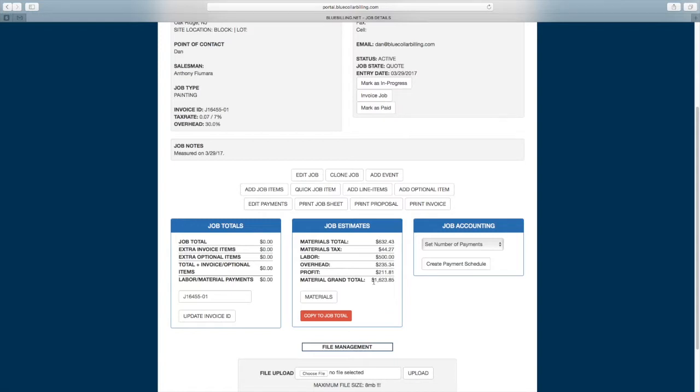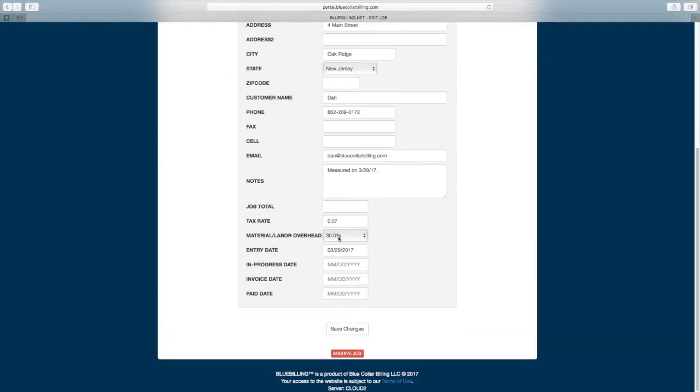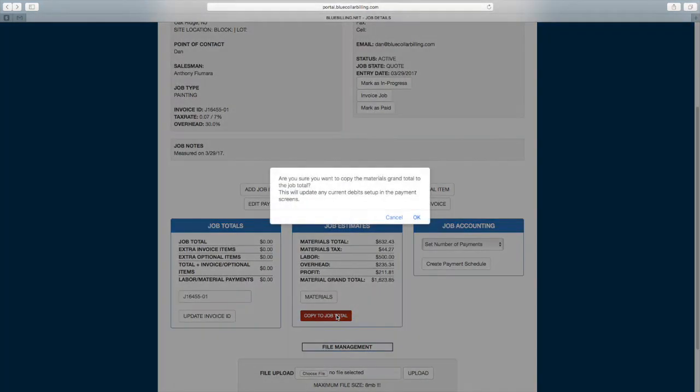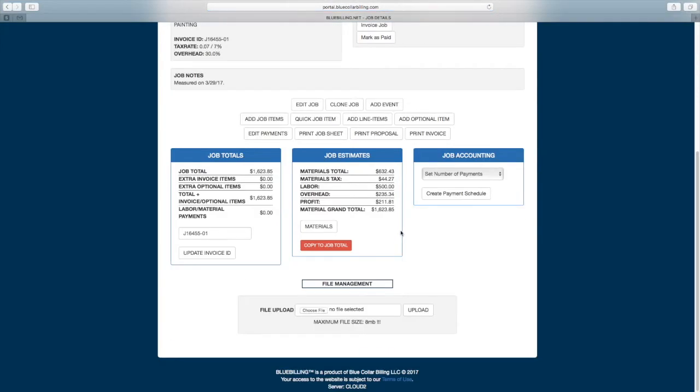Okay, and if we want to build that exact same amount, sometimes you build that and then you end up rounding it off to a more even number, or you decide you want to add a little bit more, come down a little bit. If you want to make it a specific number, you can go into Edit Job and enter that number right here. Okay. If you simply want to go with the amount from the material screen, just select Copy to Job Total. Yes, you're sure you want to do that. And there you go. Now it's priced the job for that amount.